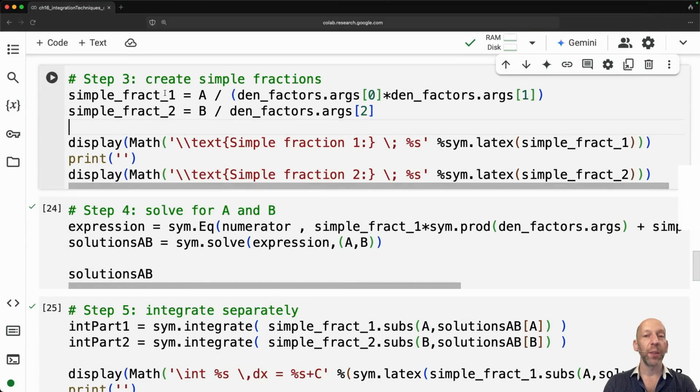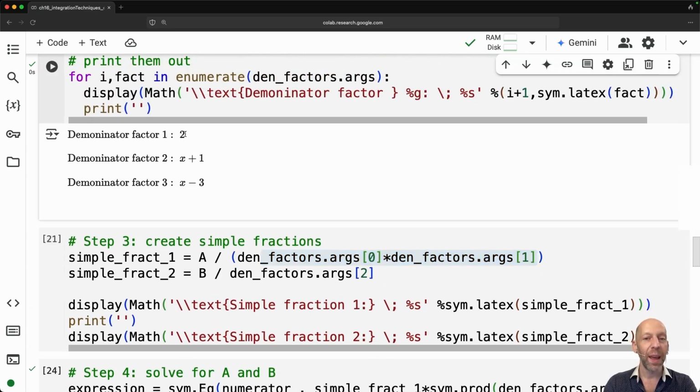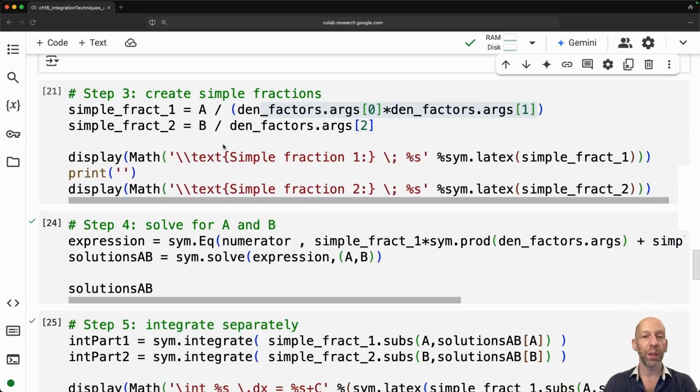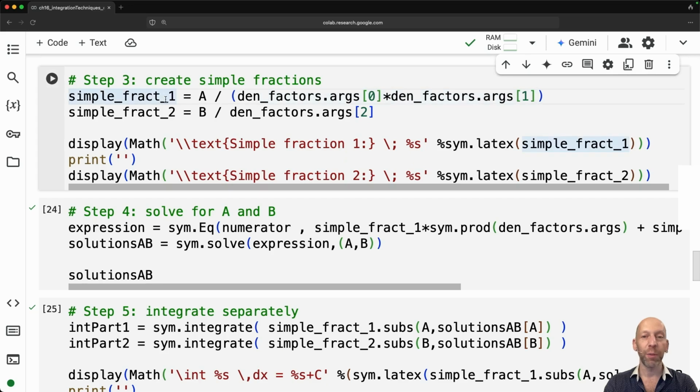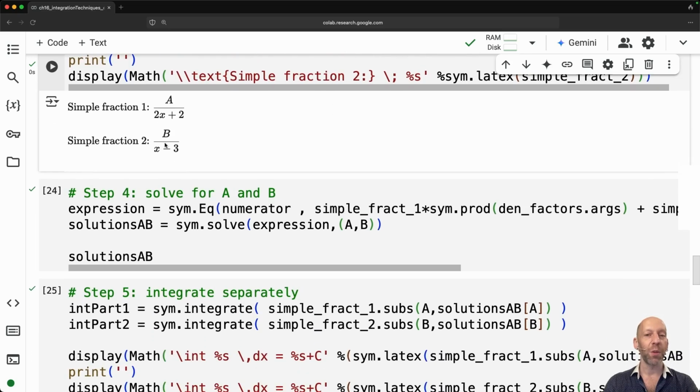Here is where I create the two simple fractions. So for simple fraction 1, you can see this is a divided by, and here I'm multiplying factors 0 and 1, which are the first two factors. That is 2 and x plus 1. So I'm combining these two factors into one term. For simple fraction 2, we have b divided by the third factor. Okay, so that gives us our two simple fractions here.